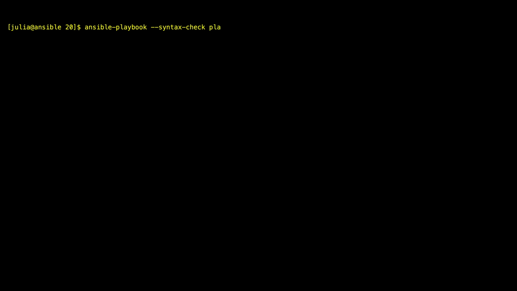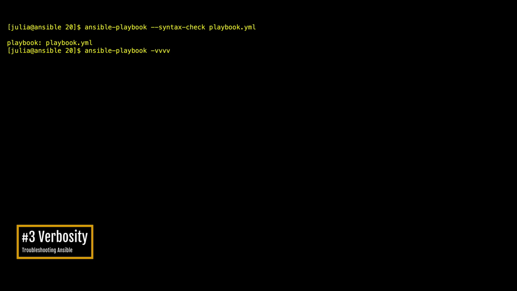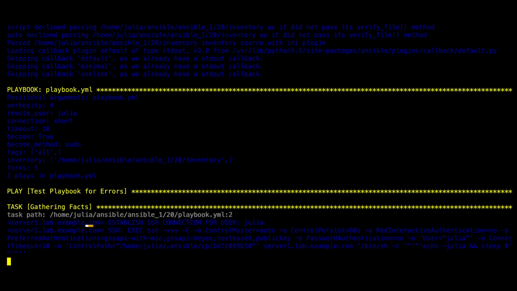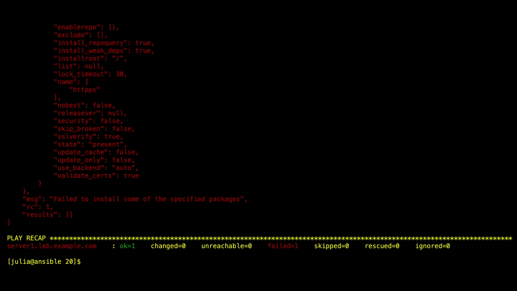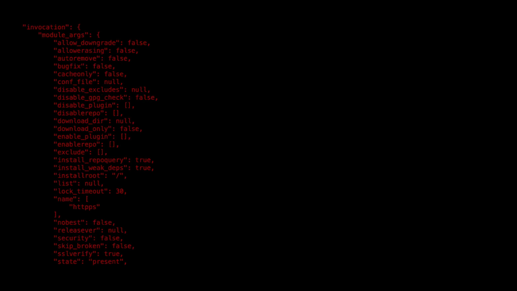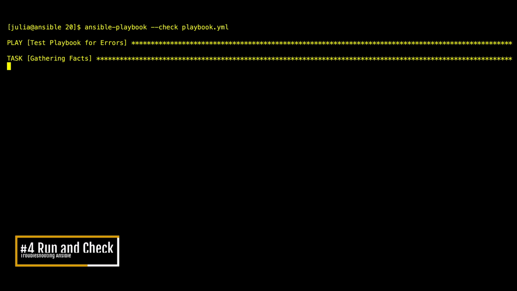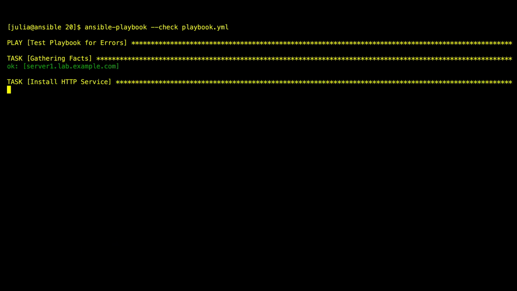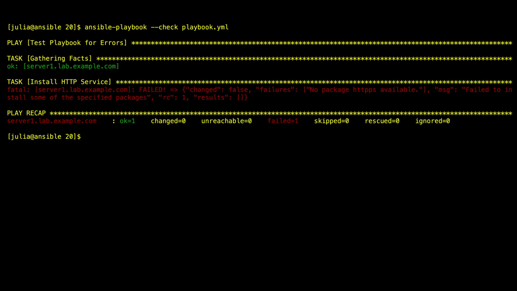Number 2, using syntax check. Before we run any playbook, we always use --syntax-check to check all the syntax of the playbook. Number 3, verbosity. We can use -vvvv with 4 Vs to view more information when we run the playbooks. Number 4, run and check. We can use the --check option to perform a smoke test on the playbook. This will execute the playbook without changing the managed host.